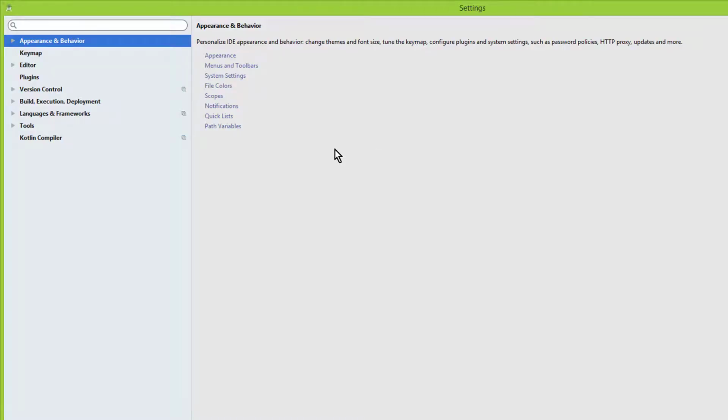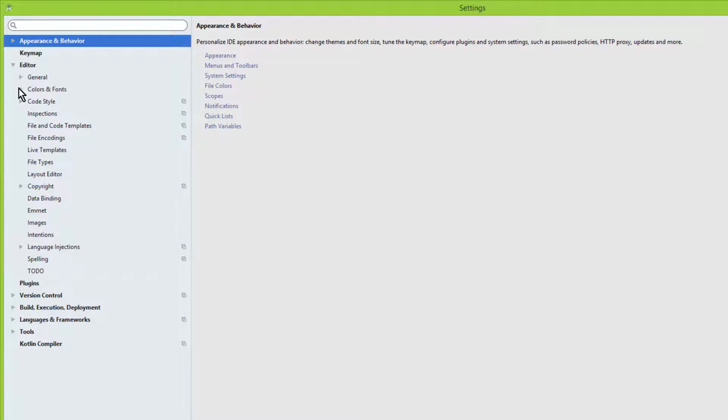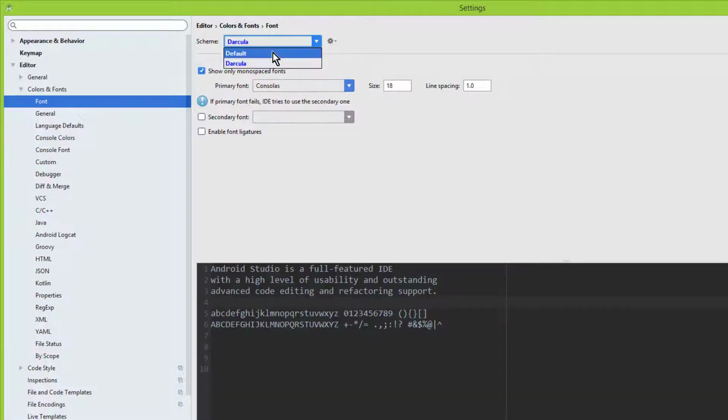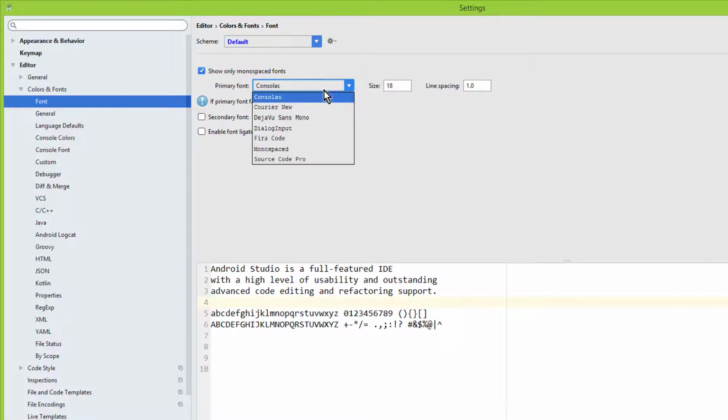And first let's change the text size of the editor. So we go here into Editor, Colors and Fonts, and here into Font. Now I'm using Android Studio 3.0 and here it's pretty straightforward. We simply have to take our scheme, either default or Darkula. Here we can switch between different font types and here we can change the size.